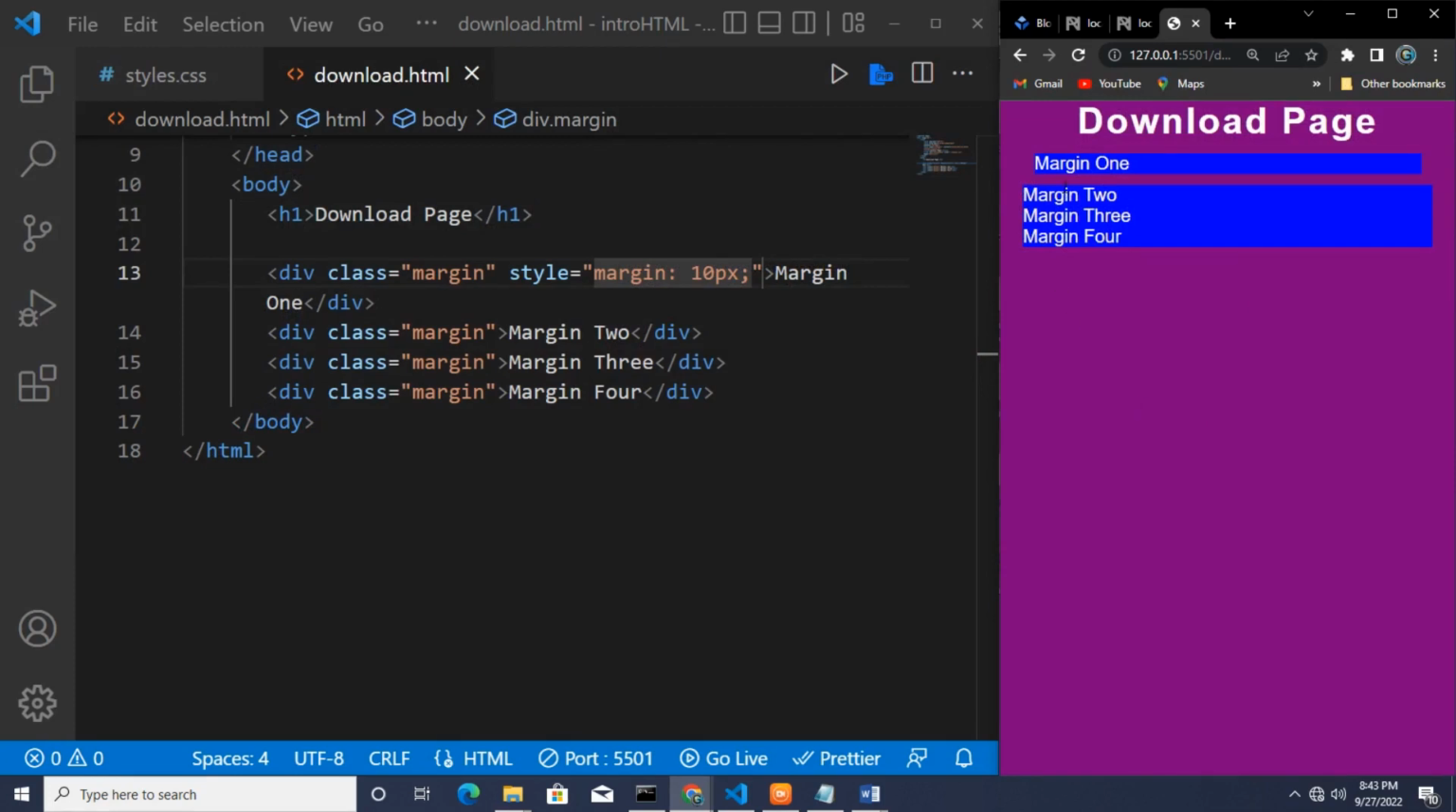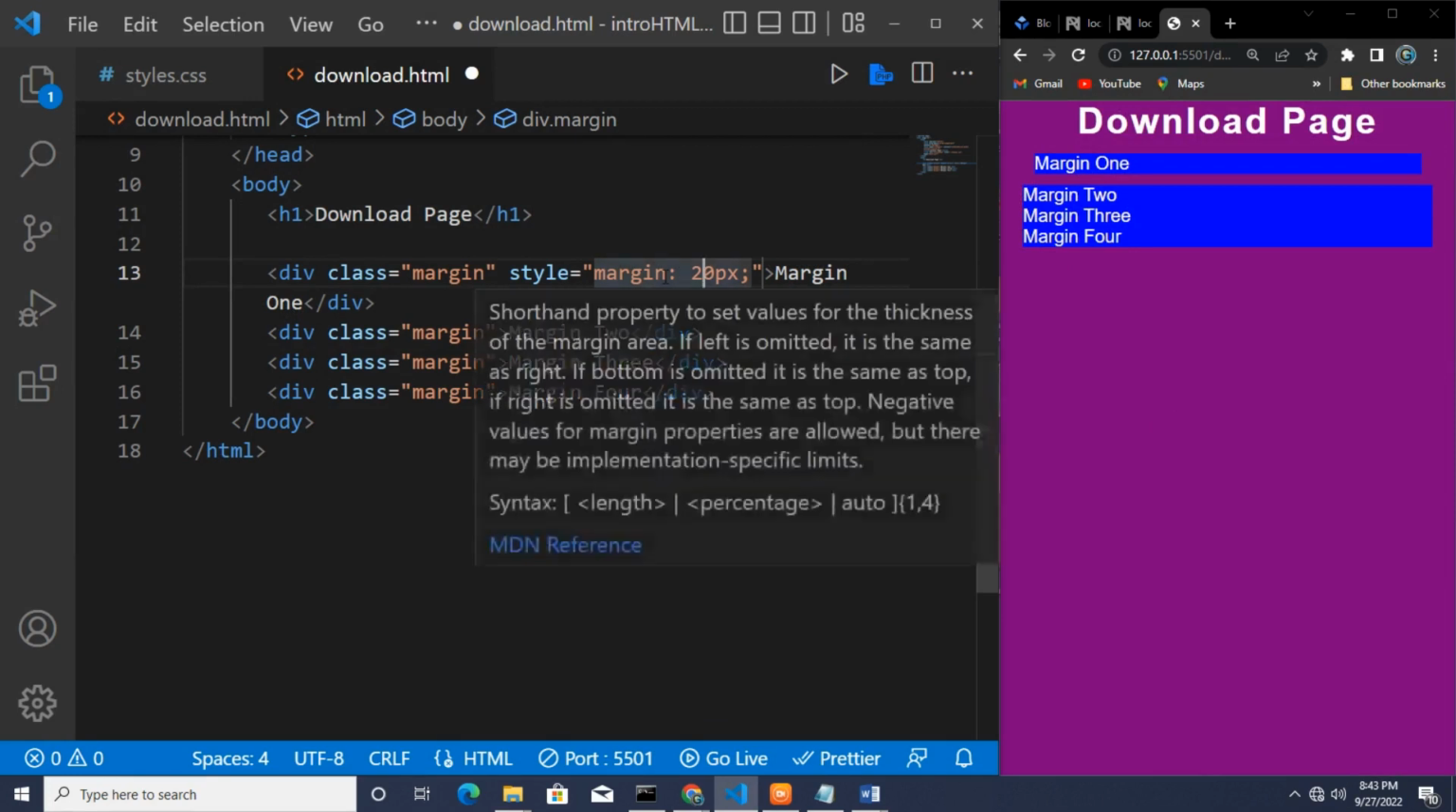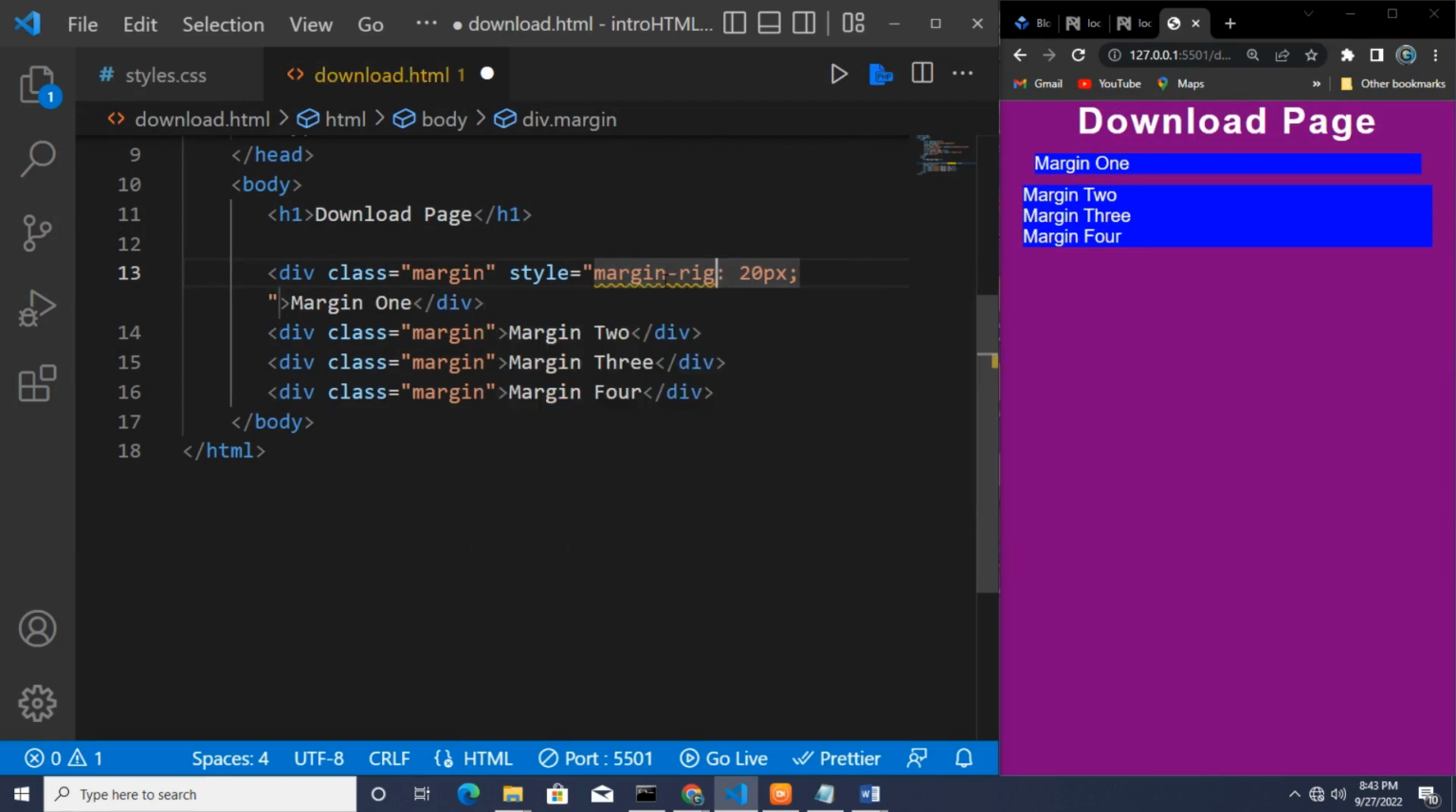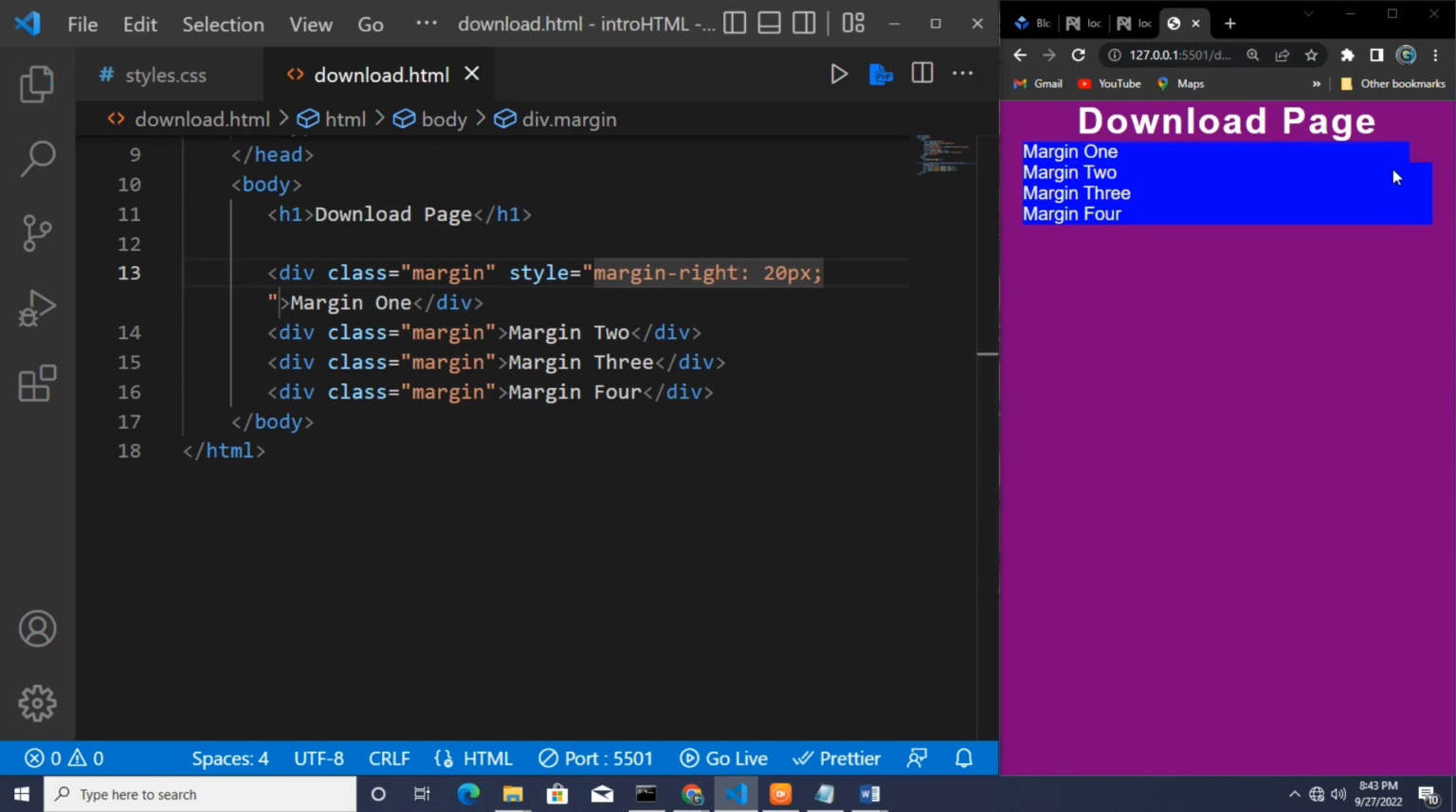Alright, so in practical aspect now, instead of saying margin 10 pixels, in fact let me make it 20 pixels, but then I'll come over here and say I want it just on the right, which is this other side. So if I save, you see there's a margin of 20 pixels on the right here. If I say I want this margin on the left, and if I save, you see there is actually this space on the left here.